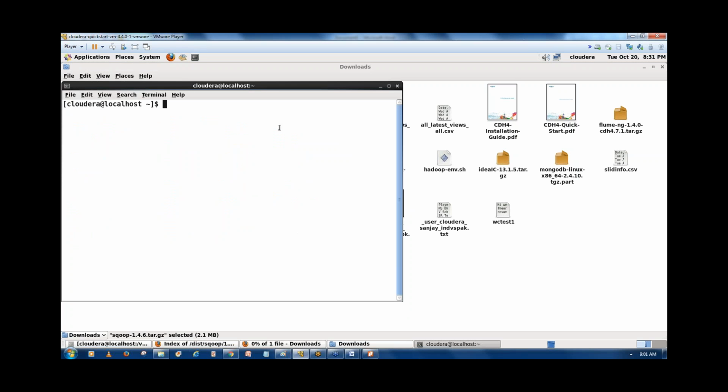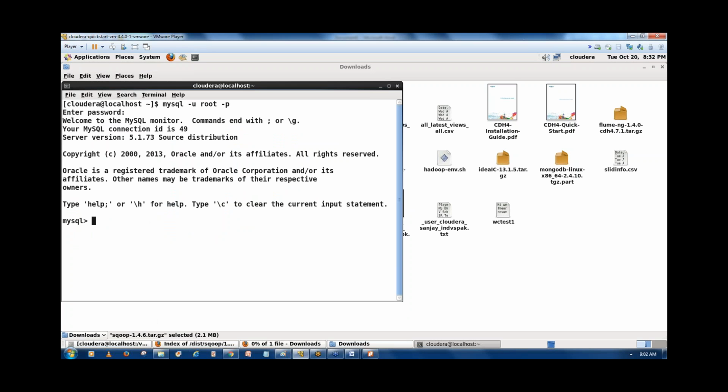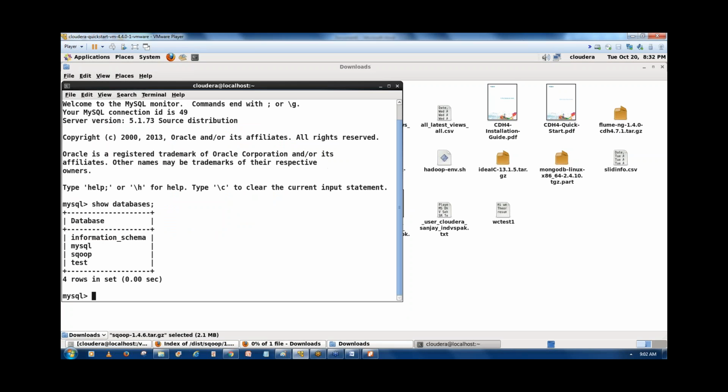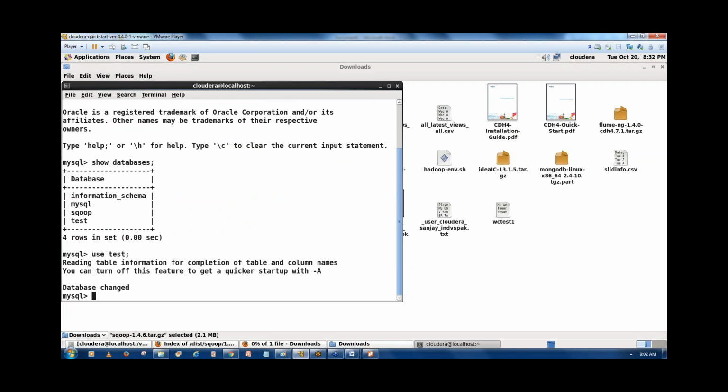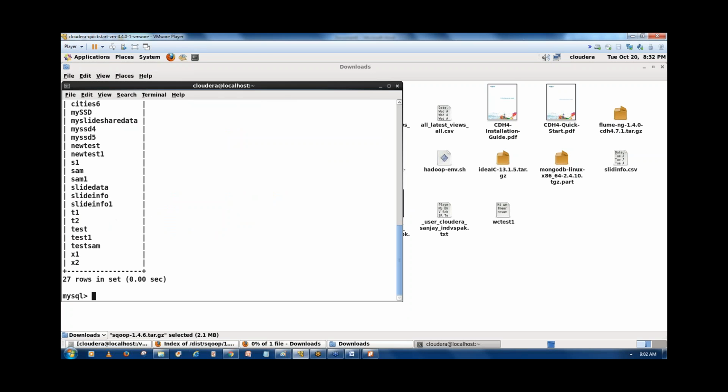Okay, so I'm taking two terminals. In one terminal I want to start MySQL, so I'm using mysql -u root -p. The password is root. Now I have started MySQL. To see the databases, show databases. To connect to your database, use test. So right now I'm in the test database. To see the tables, show tables. Right now this is the MySQL terminal, and I can see what databases and tables are available here.